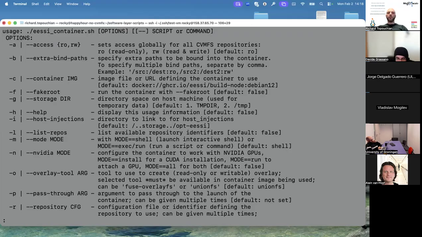The -g option is the storage area you want to use. By default, as I said, it uses /tmp. And again, note that when we use the storage area, the folder it creates will not be deleted automatically. And I will show that.